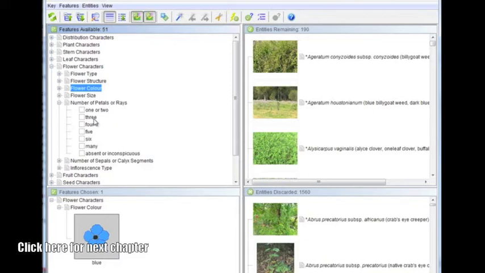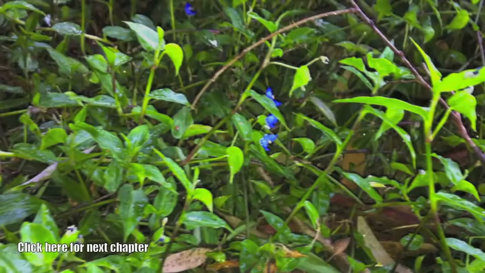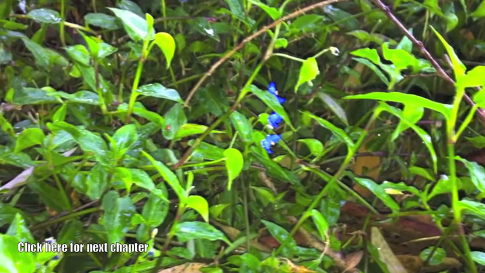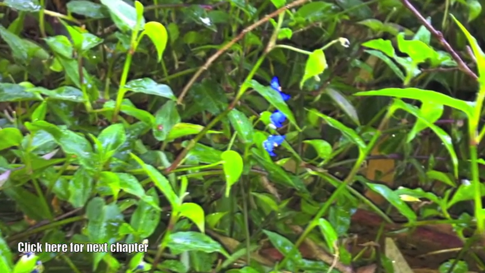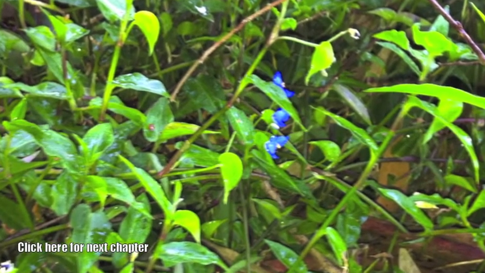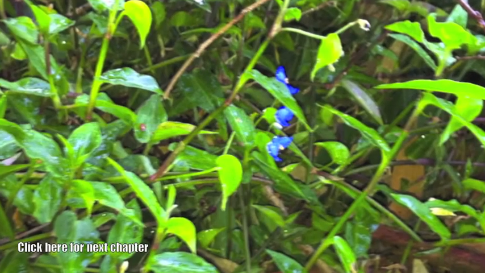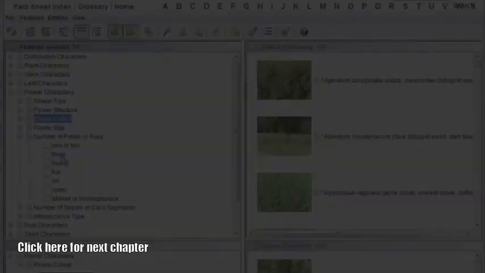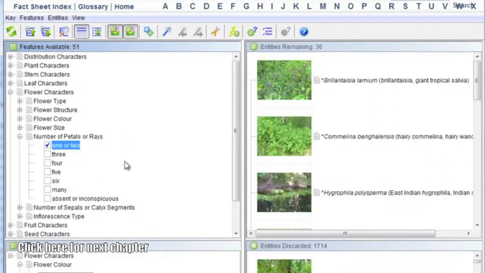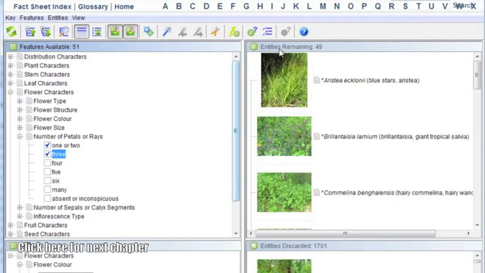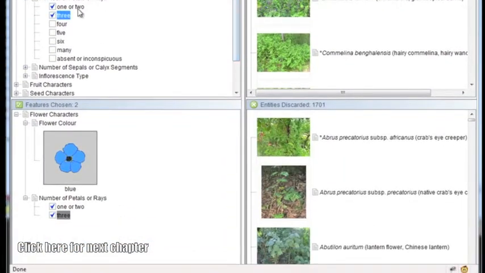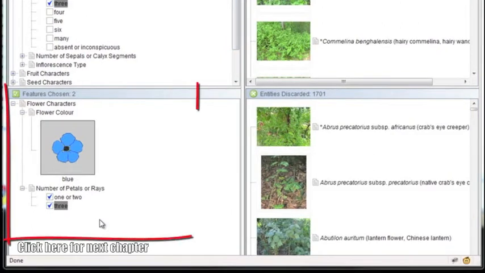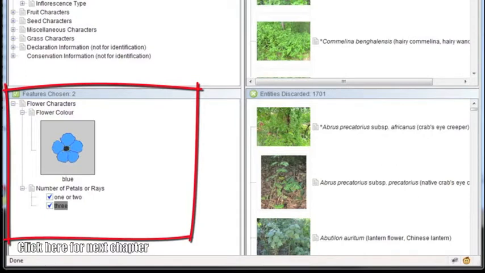For instance, if we thought this flower looked like it had 2 petals, when in actual fact it had 3, you would eliminate the entity you are interested in. So to be safe, select 1 or 2 and 3. The remaining entities won't reduce as much, but at least you won't have accidentally eliminated the entity you are looking for because you had an incorrect assessment of the number of petals. So as you can see, we are now down to 49 remaining entities. Note in the lower left-hand window is a list of all the features chosen so far.